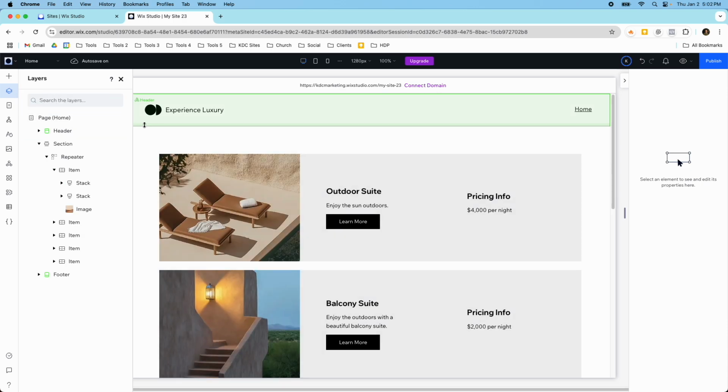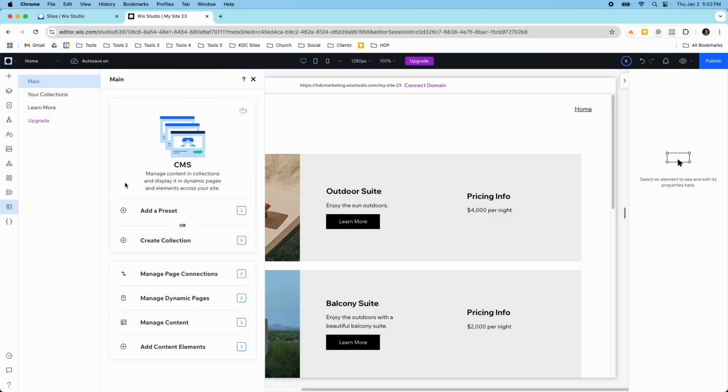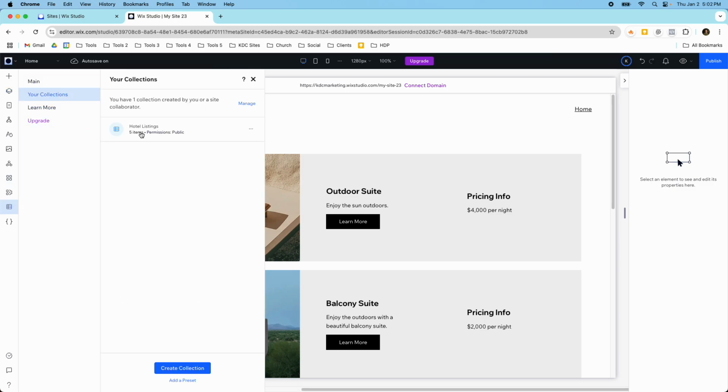But it becomes really powerful when you do CMS, repeaters, and the advanced CSS grid to create dynamic content, and then you can manage it all from here, your database in the editor, or you can manage it from your database on the back end.